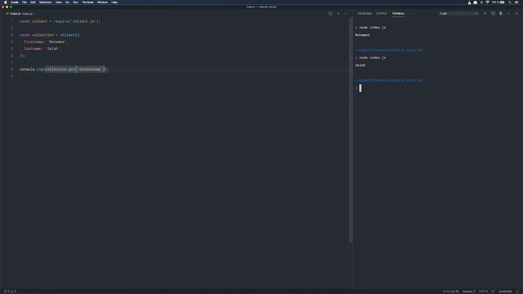Now if we try to grab the middle name, we'll get null returned. But what's great about get is that we can provide a default value instead of getting null returned. So if you want the middle name to be like default value, like this, we will get default value returned instead. So right here, we're getting default value.